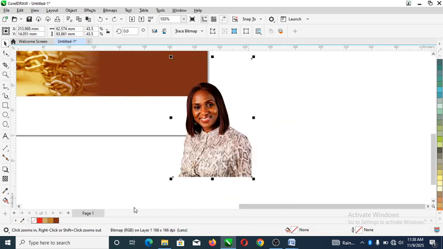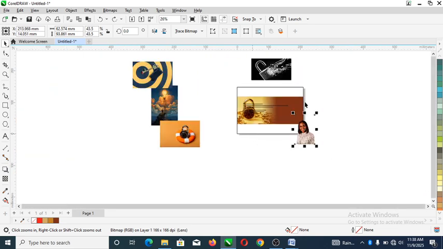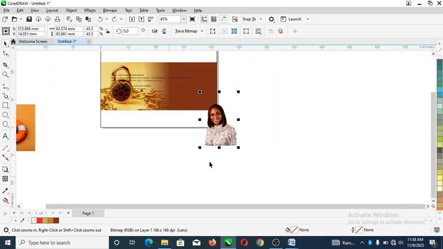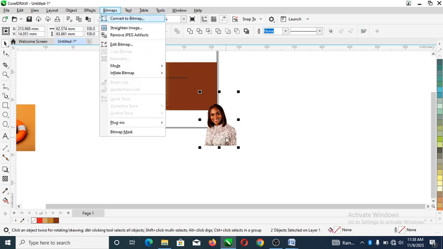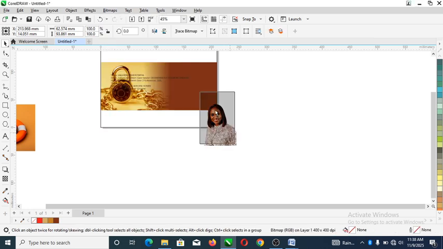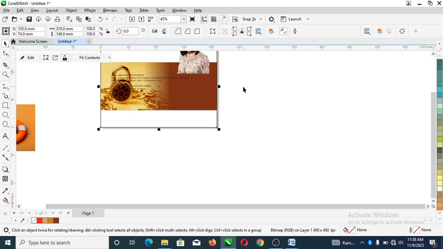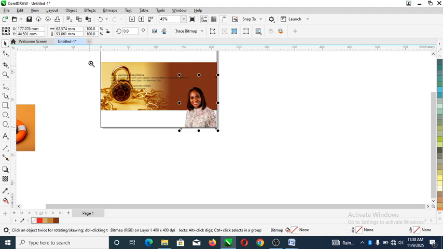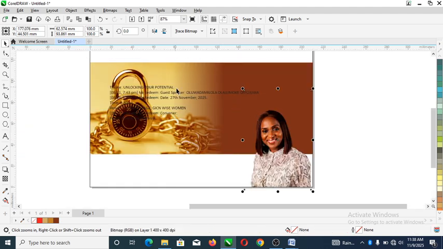So let's select everything, select that, then let's convert to bitmap. Good, power clip that into place. There you have it. Power clip, hold Alt key, select that and adjust. There you have it. So let's zoom up.